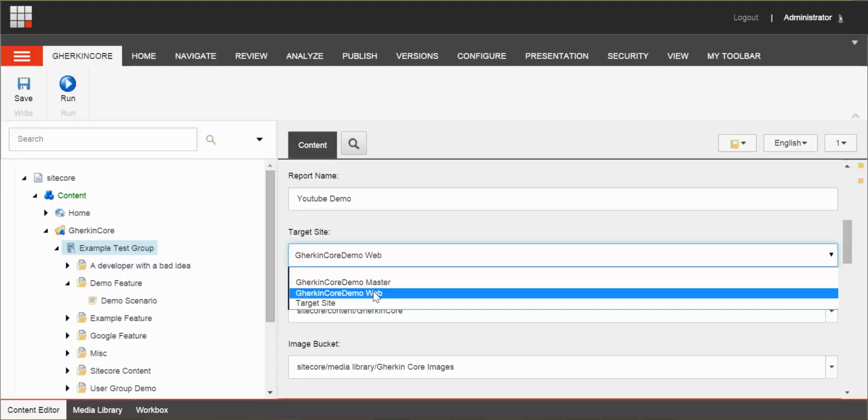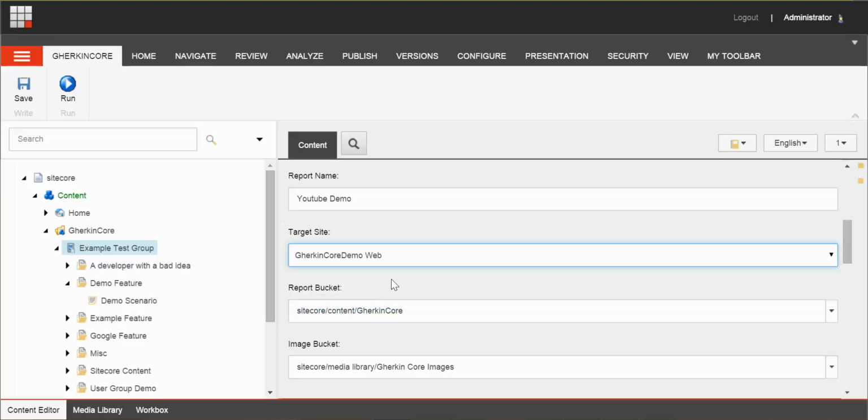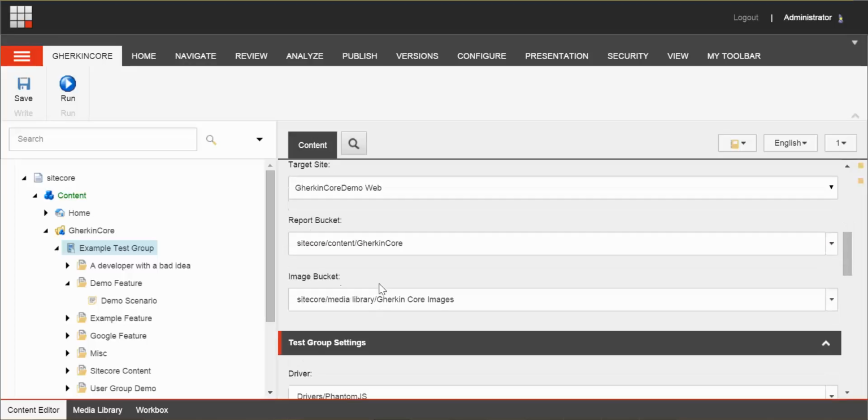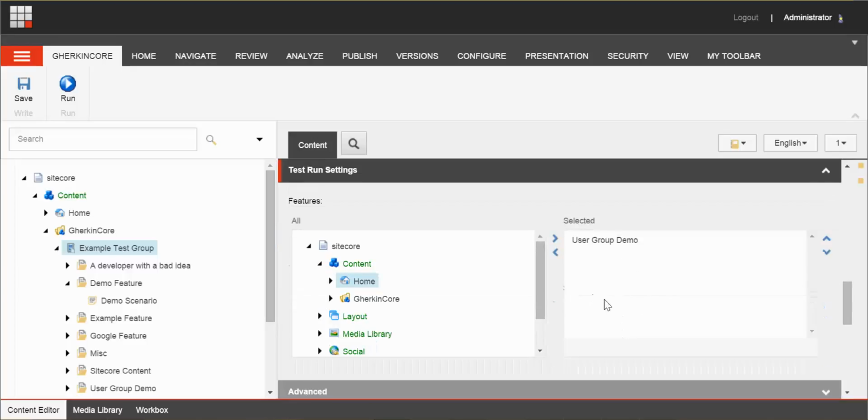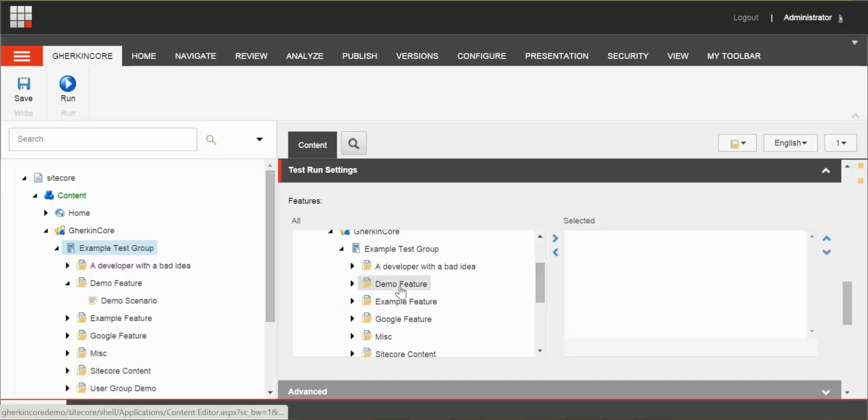So in this scenario, this test run, we're going to use GherkinCore demo web, our report bucket. This is where our content actually is output, the result of the test. Image bucket, that's where our images are going to be stored. Driver, this allows us to set a default driver if you don't want to override it in each one of the scenarios. And then the actual test that we want to run. So I'm just going to go ahead and grab the feature that we just created, so demo feature, and save that.